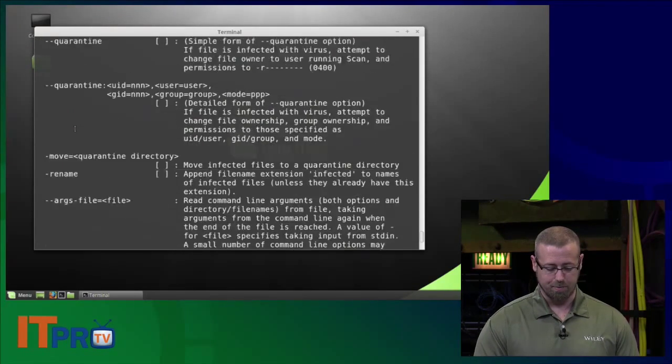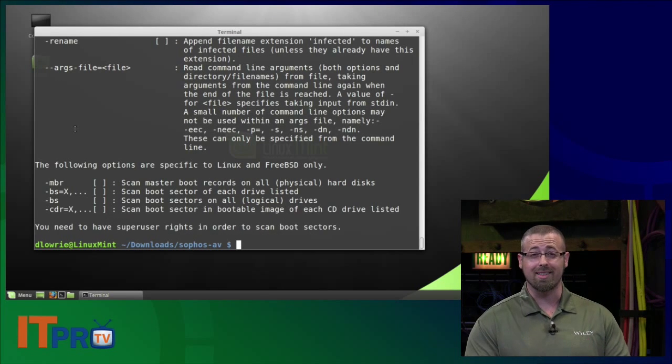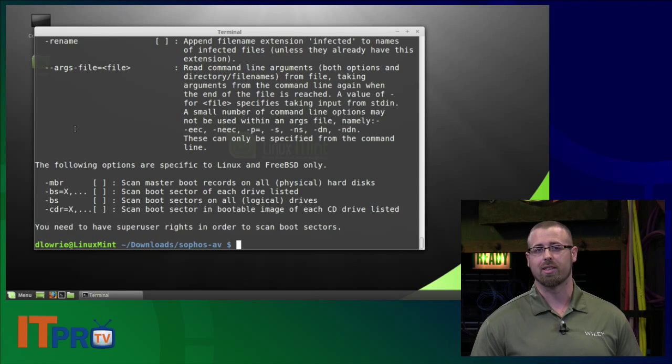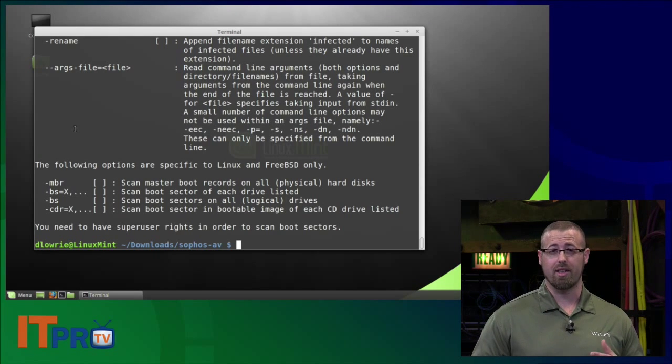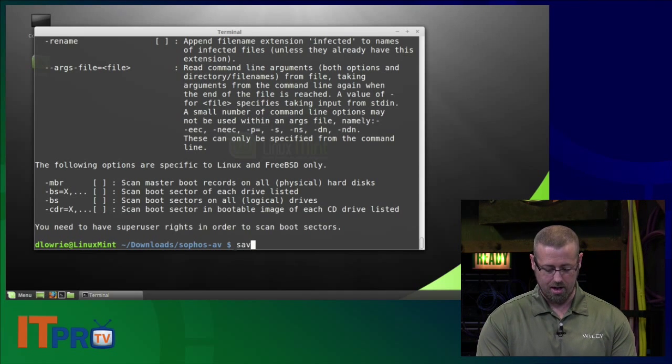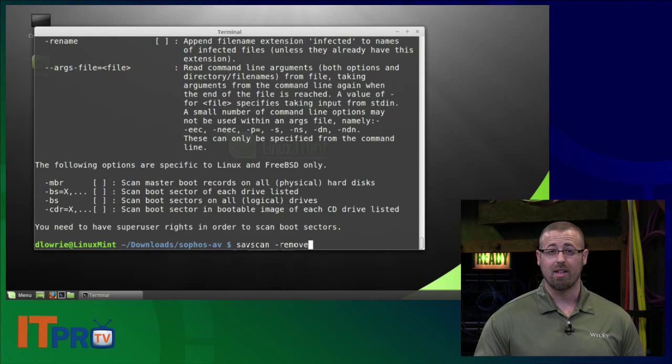Now let's see here. I'm going to go ahead and drop back down to the bottom. Let's go ahead and scan this directory. I don't need to scan the entire drive. I kind of know where it's at. So I'm just going to scan the directory that those little bad files are in and see what happens. All right, so I'm going to run the savscan, and I'm going to hit it with -remove. So if it finds any infected files, it will remove them.